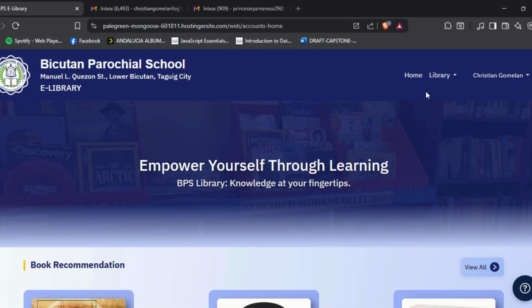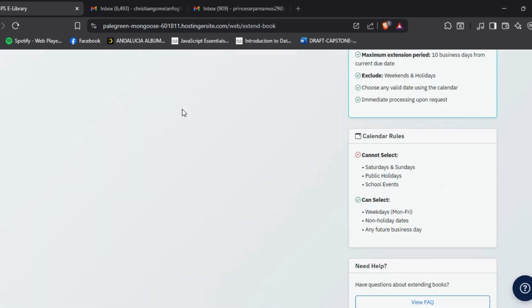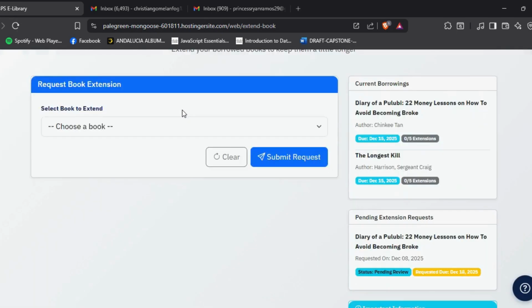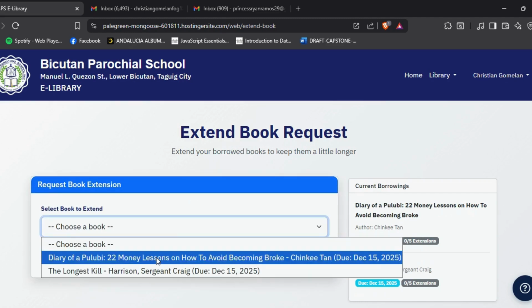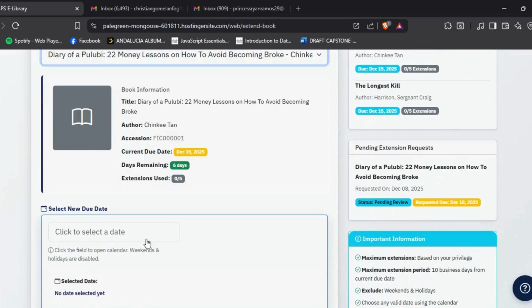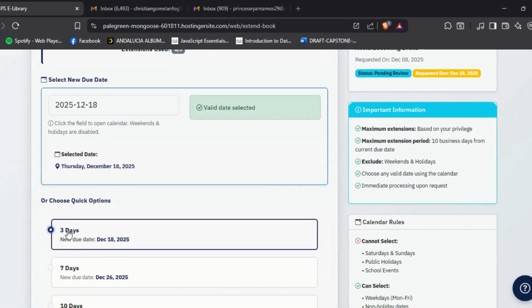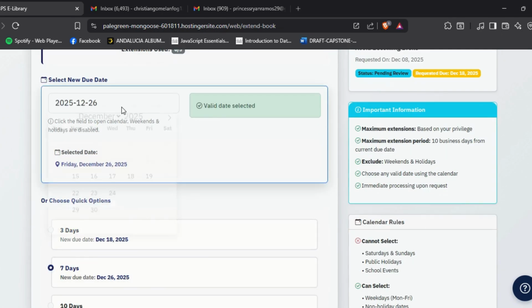Meanwhile, in the eLibrary, users can now extend their book due dates online. By opening the Extend Book tab, the system displays all active borrowings, pending requests, and the rules for requesting an extension. After selecting a borrowed book, the page shows its details: title, accession number, author, current due date, days remaining, and status. The user then chooses the number of extension days, up to 10 days, or selects a quick option of 3, 7, or 10 days.